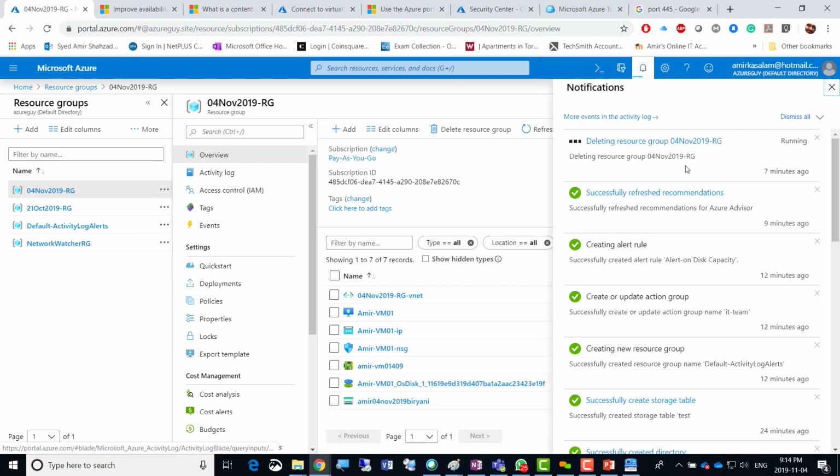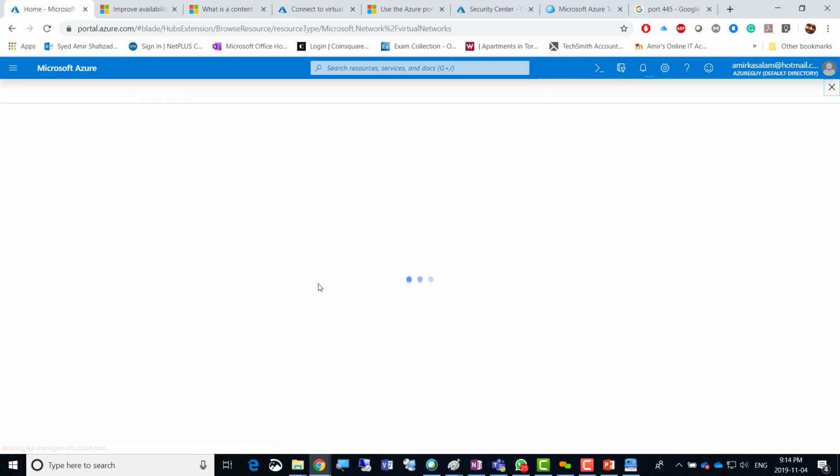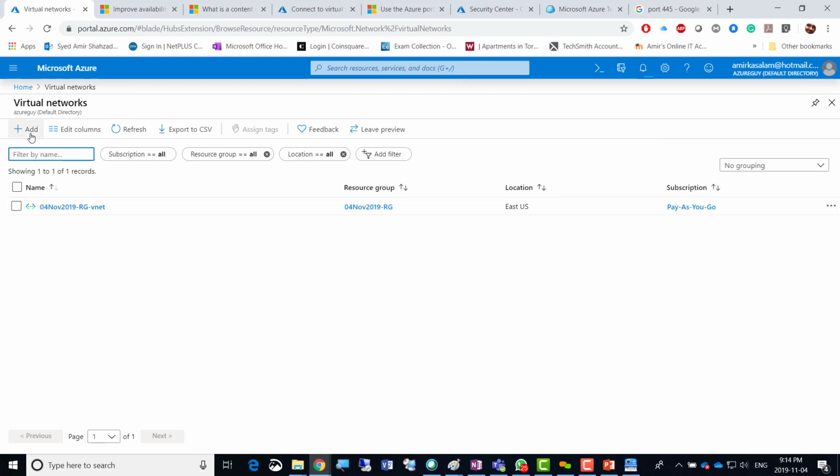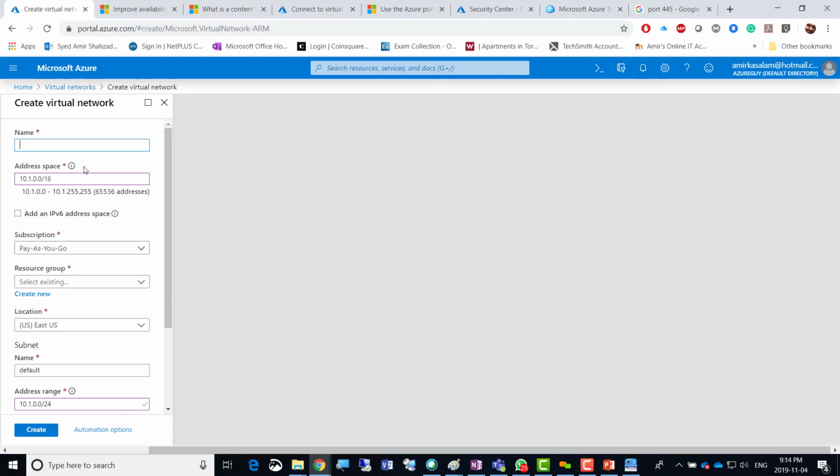While today's resource group is deleting, I'm just going to create another one. If I go to virtual networks, in there I'm just going to create a new vNet. We can just call it test-vnet. It has already given me a range, 10.1.0.0/16, for the whole vNet.